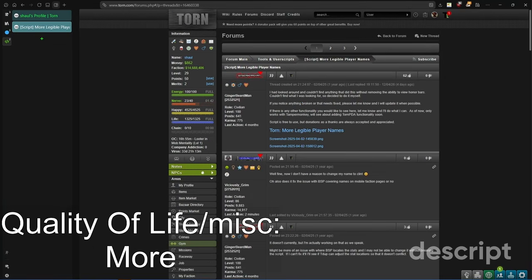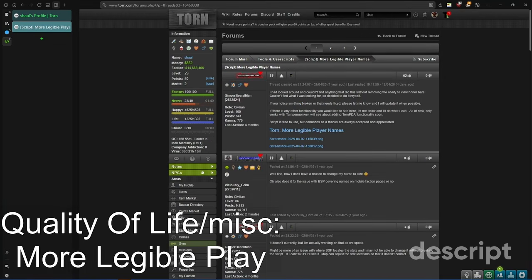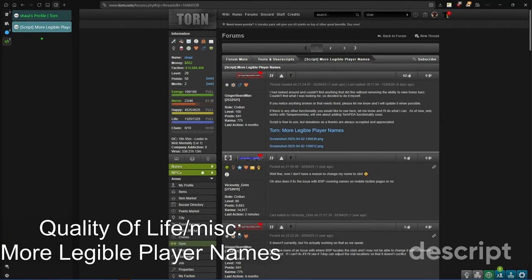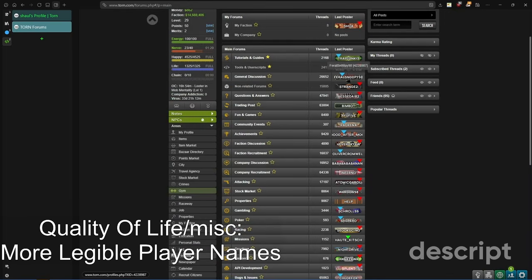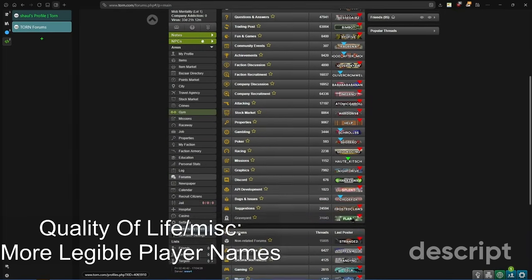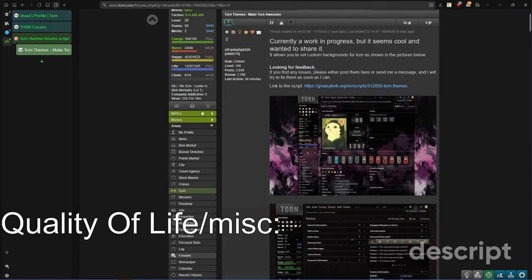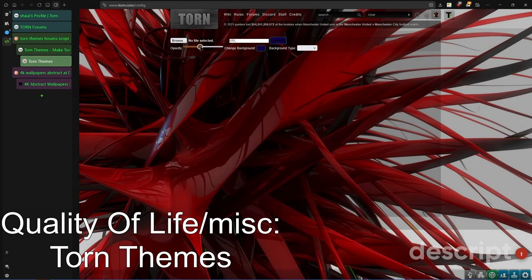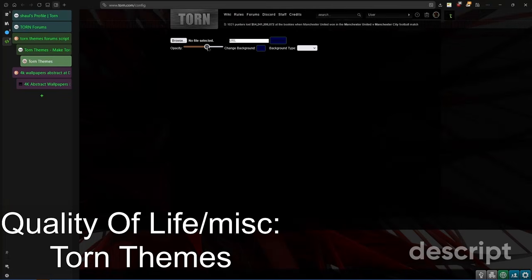This next one is called More Legible Player Names, and it does what it says on the tin. It just gives everyone more legible player names. And lastly, in the quality of life, we have Torn Themes. And this one just lets you change the background of Torn to whatever image you like.